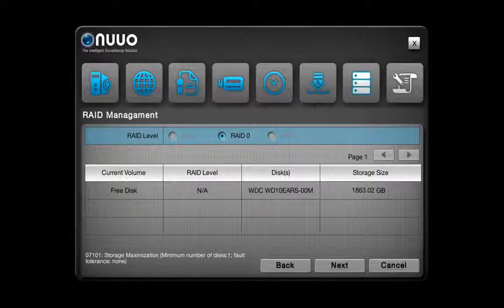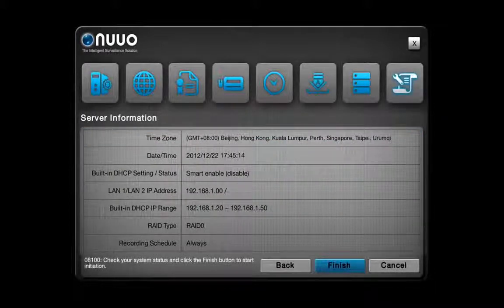From this page, you can create and manage your RAID volume. The RAID level that you can choose will depend on the number of the hard drives that you installed. On this page, you can get relevant information about your NVRsolo. To finish your settings, click on Finish.